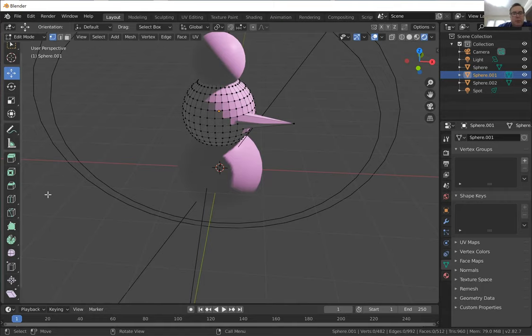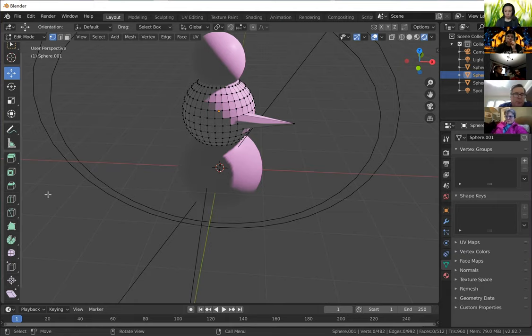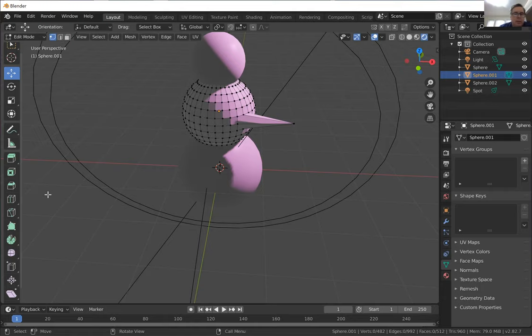Usually you start in object mode, and a very common kind of modeling is called box modeling, where you start with a box and then you knife it and subdivide it and push it and pull it until it starts looking like something like a car. But you do actually start with a box. I could show you that if you want.